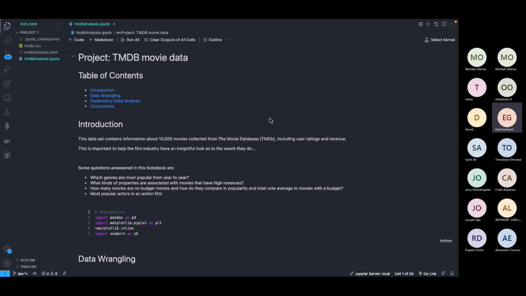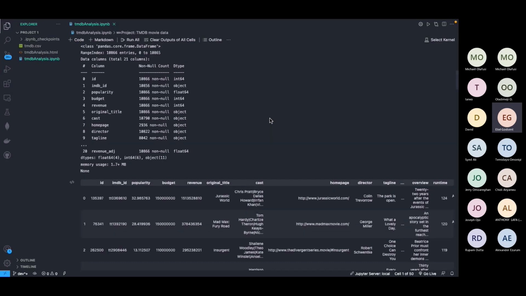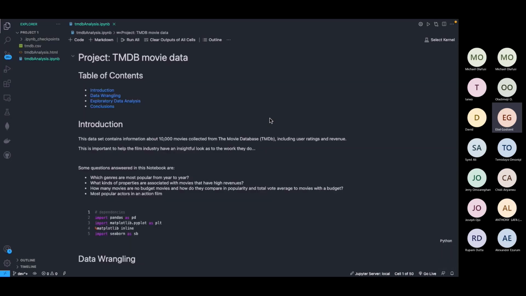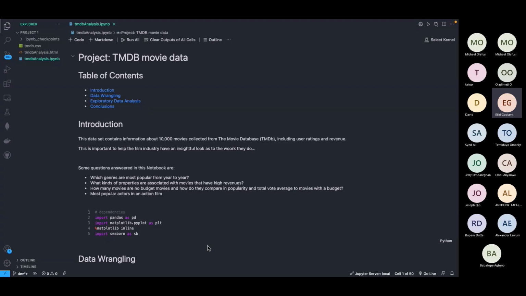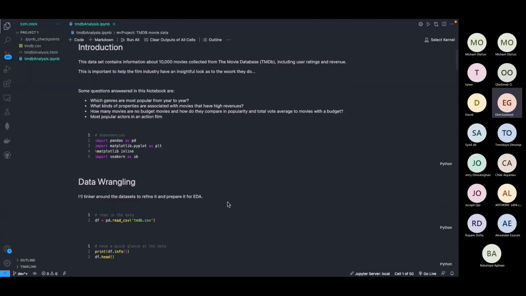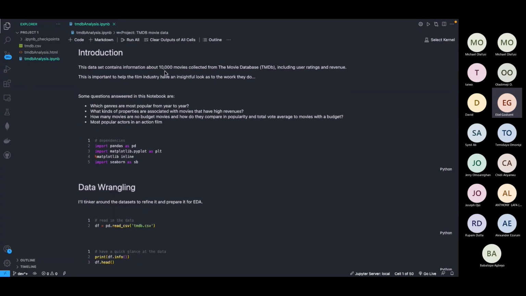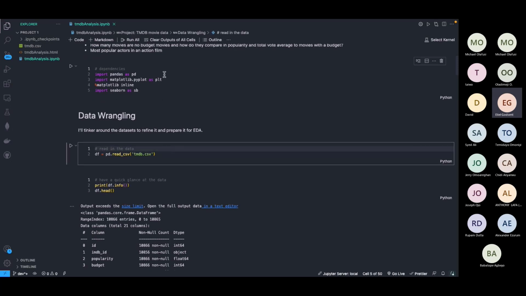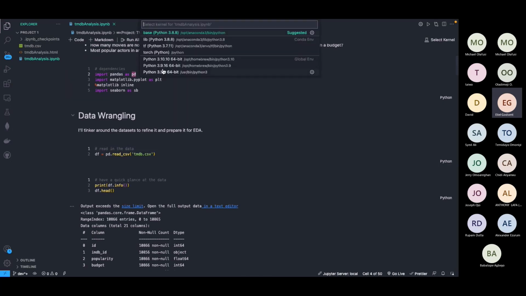Okay, cool. So yeah. This analysis is a movie data analysis. If you're a movie person, I'm sure TMDB is one of your go-tos: TMDB, IMDB, Fandom. So this is the table of contents: introduction, data wrangling, EDA, and then some little conclusions, right? Like I said, it's just a movie analysis. It's about 10K movies collected from this site, the movie database. And so I'll just run you through that.